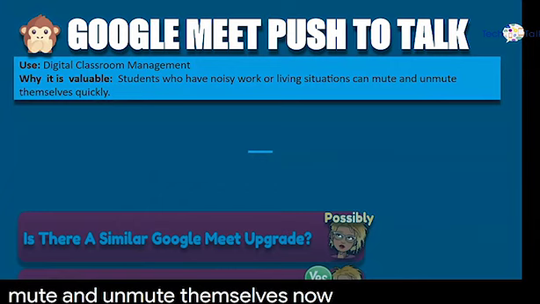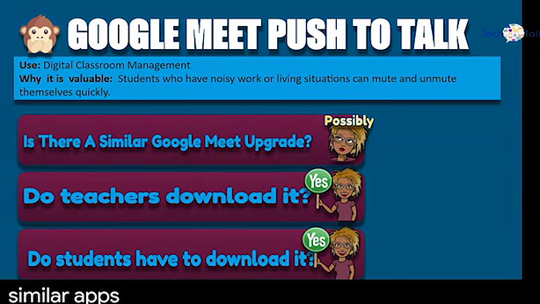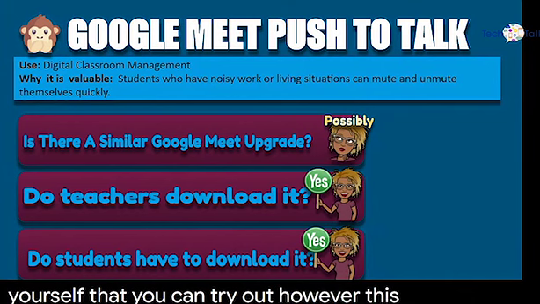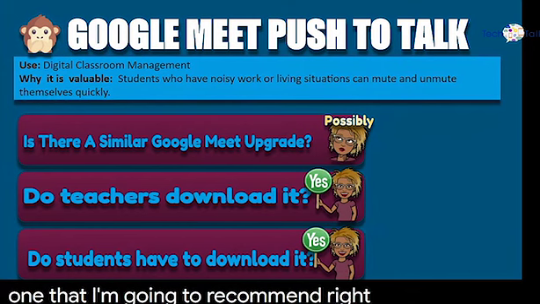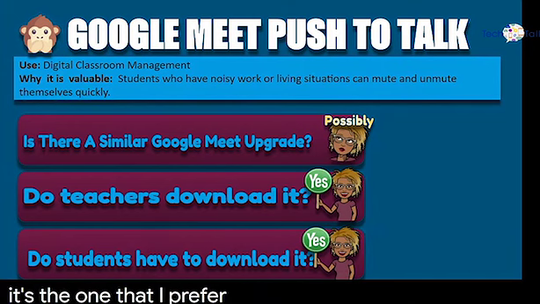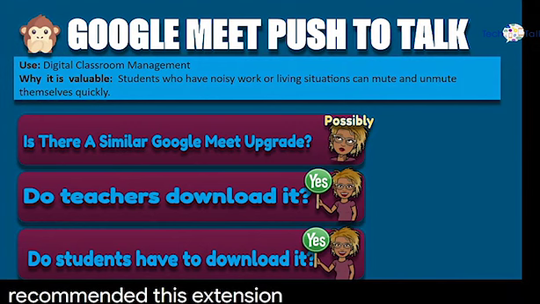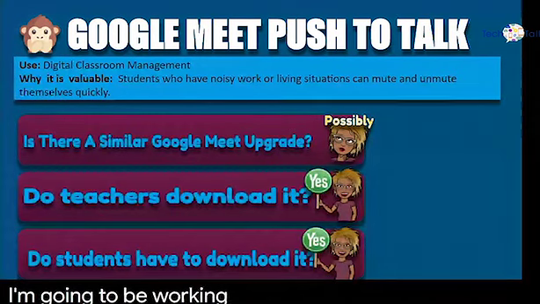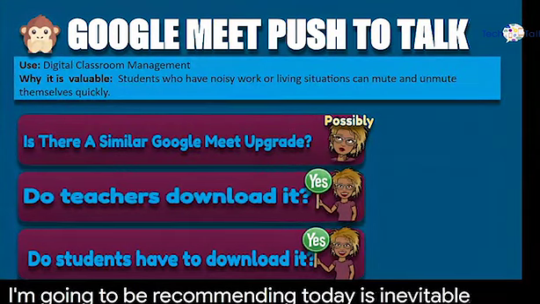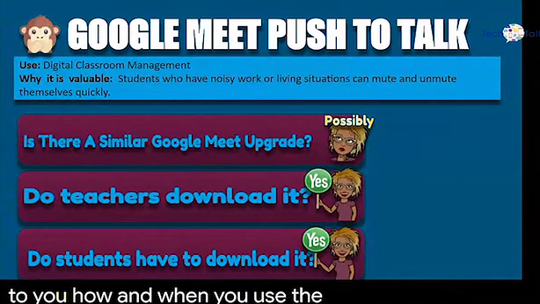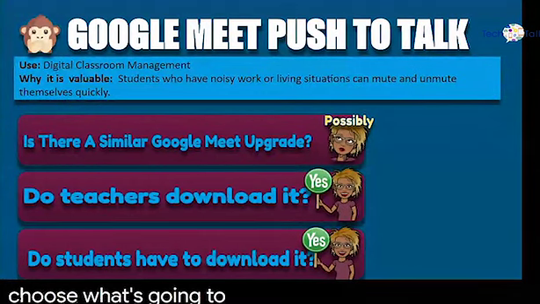Now, there are a lot of similar apps which allow you to mute and unmute yourself that you can try out. However, this is the only one that I'm going to recommend right now because it's the one that I prefer. It's the one that I'm familiar with. I know a lot of other people have also recommended this extension, so it's the only one that I'm going to be recommending today. It's ultimately up to you how and when you use these extensions. You choose what's going to be best for you.